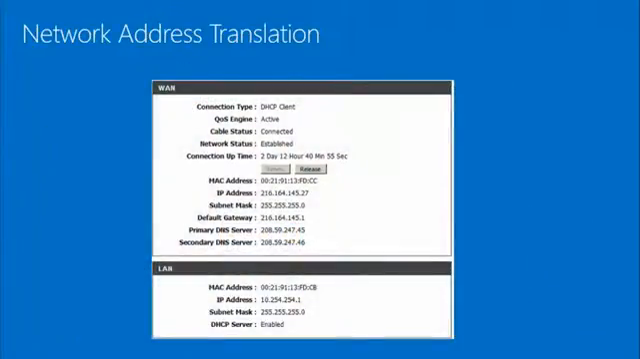So there's network address translation. In this graphic here, you see connection type, DHCP client, quality of service engine active, cable status connected, network status established, connection uptime, your MAC address, your IP address, your subnet mask, default gateway, DNS, so primary and secondary DNS.